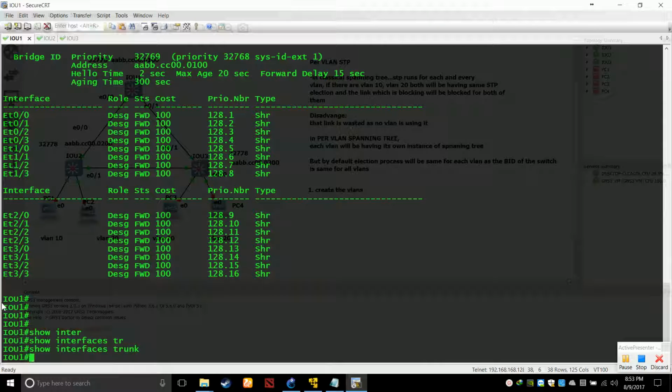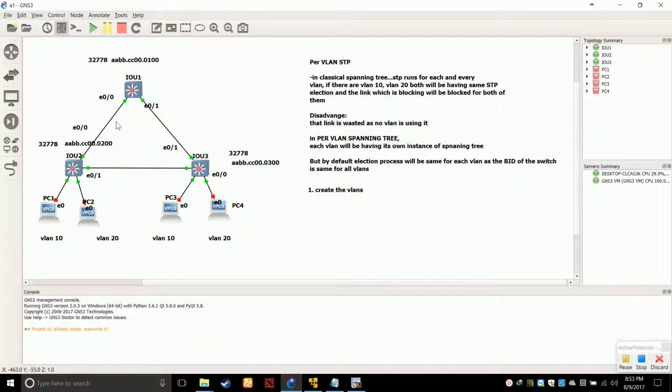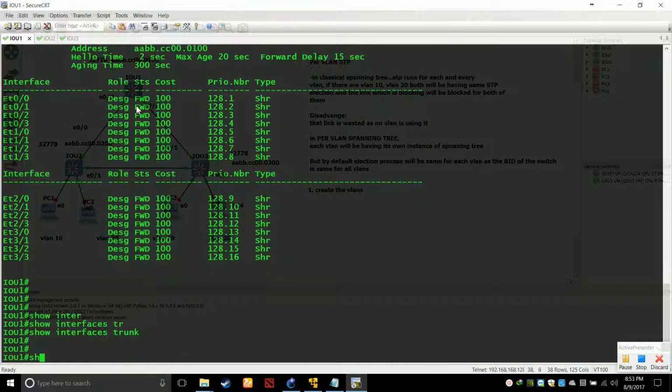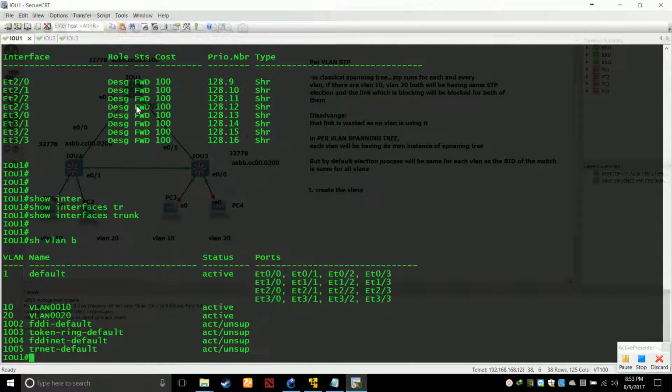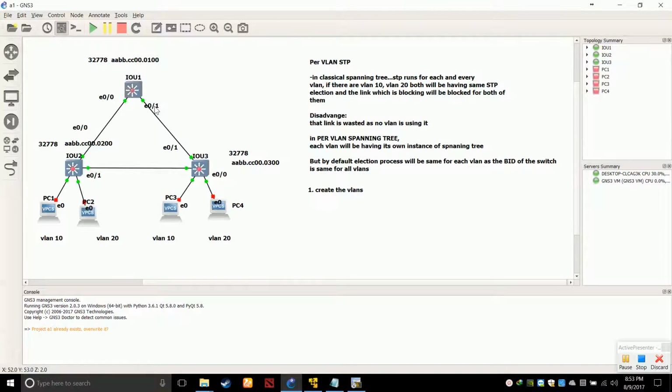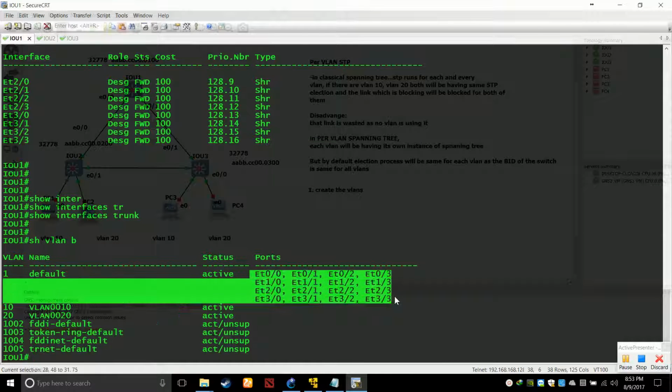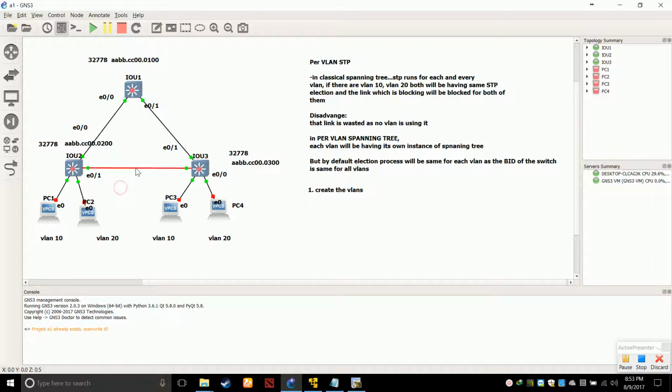What is a trunk port or trunk link? A trunk link is a link between switches which has the capability of carrying all the VLAN data. Right now, show VLAN brief. You can see that my ports E0/0 and E0/1, every port, is in VLAN 1. If data comes from a PC, for example, this is also in VLAN 1. If I put this PC into VLAN 10, it will not communicate with the other PC in VLAN 10. Why? Because the link belongs to VLAN 1.